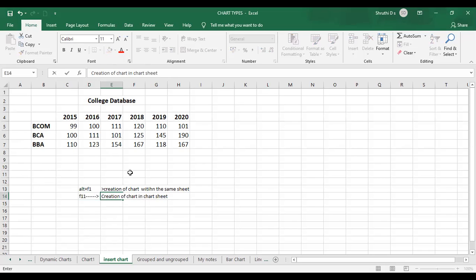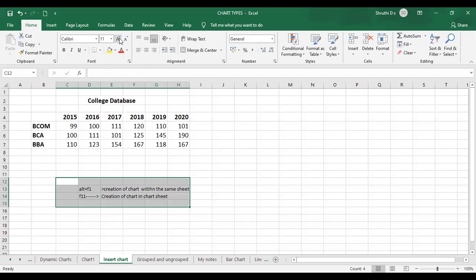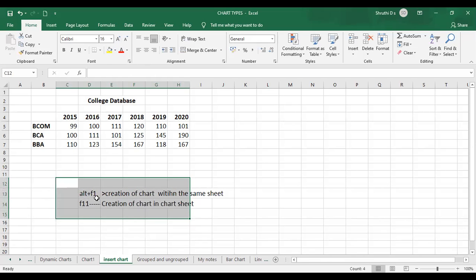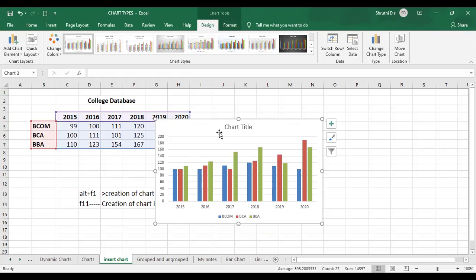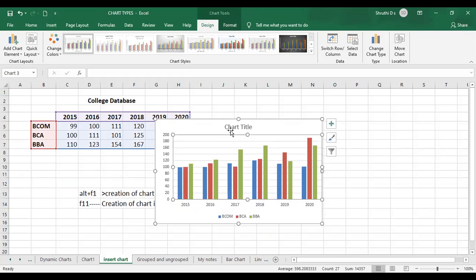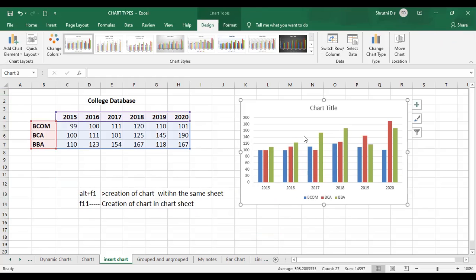Okay, I hope everybody has understood the shortcut here. Right? Alt F1 is for creation of a chart within the same sheet. F11 is for creation of a chart in a different chart sheet. Okay. So now if I select the data and press Alt F1, it is going to create the default chart available for us, that is the column chart. This will be the first one. Okay, so now here we need to learn so many things.